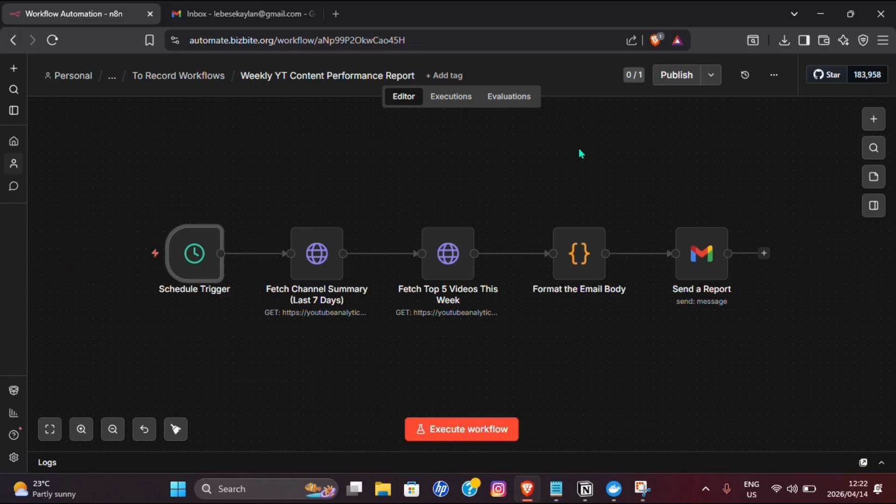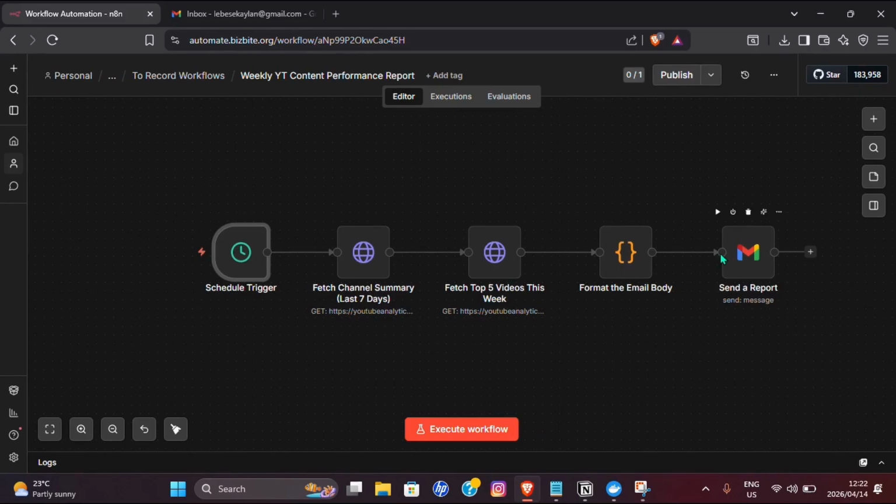That way you don't need to manually open up the app and try to figure out which ones did the best. You'll get notified by email about which ones are performing well within that week and which ones did not.